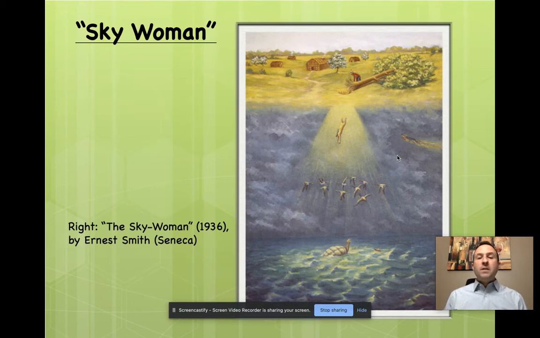The first one is based off this painting in 1936. Now again, obviously 1936 is not when it took place, but this is the representation of a Seneca Native American tradition. It's known as Sky Woman. Now, according to Seneca tradition, there was originally one man and one woman who lived above the earth in what was called the Sky Dome. Now, the Sky Dome was just one part of a multi-world setting.